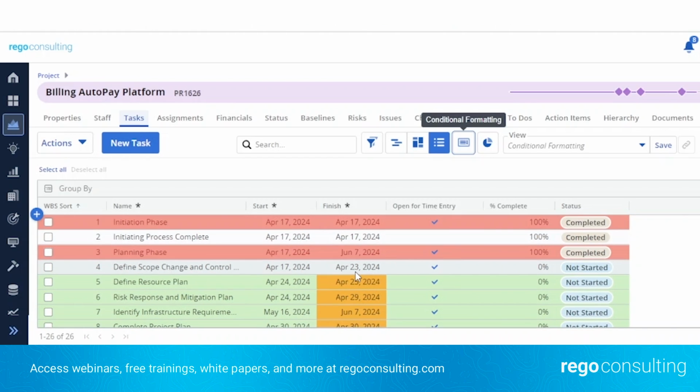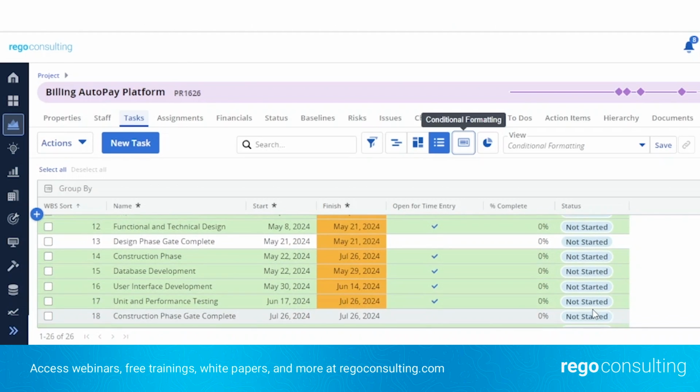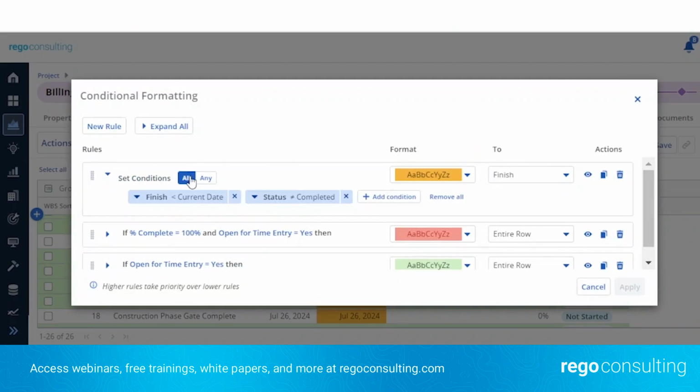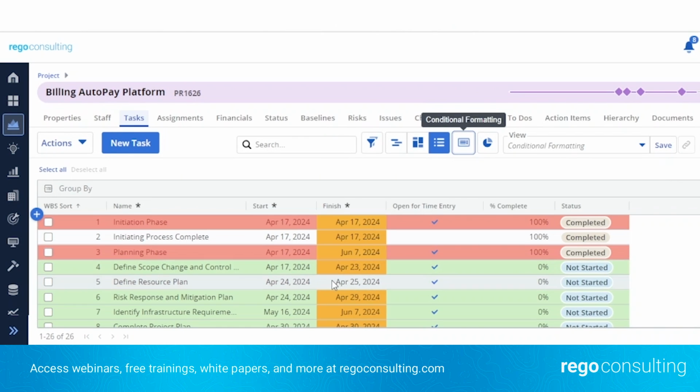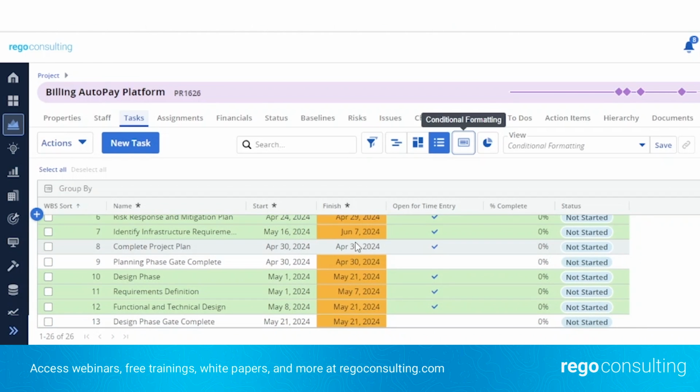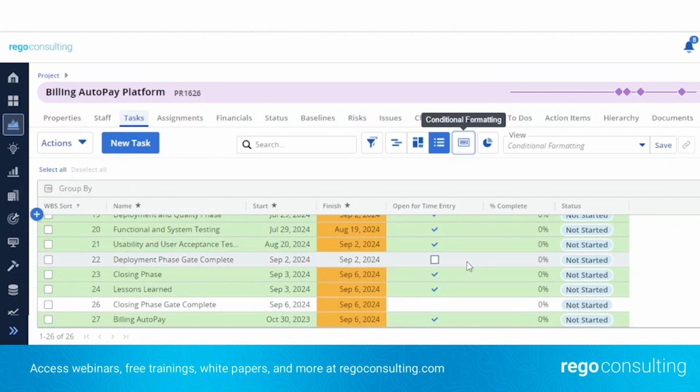If I go back and change my condition to any, and apply, you will see the finish cells will be highlighted where either condition is true. Here you can see cells where the finish date is in the past, and you can also see where the status is not equal to complete. Even though these dates aren't in the past, the status is not equal to complete. So either one of these conditions will cause the conditional formatting to trigger. You only need one of these criteria to be true in order for the conditional formatting to be applied.